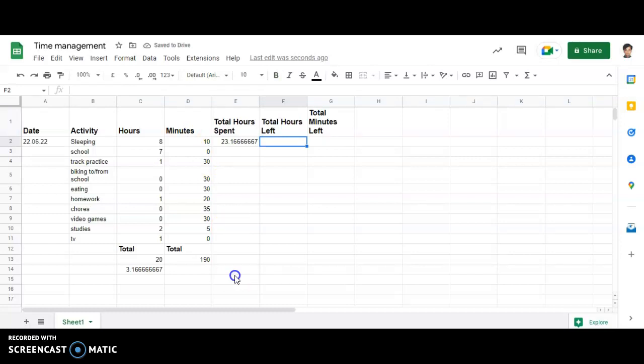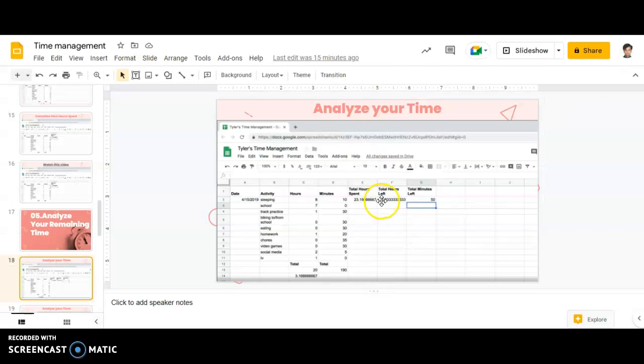Now next, total hours left. We have already spent 23.1667, which is approximately equal to 23 hours. So in a day, how many hours are there in total? 24. So what I will be doing, first I will put a formula, equal to, in a day how many hours are there? 24. So 24, then I'll put a minus sign, and I'll select this particular part. So if you are able to see over here, 0.83333, that is nothing but hours left.